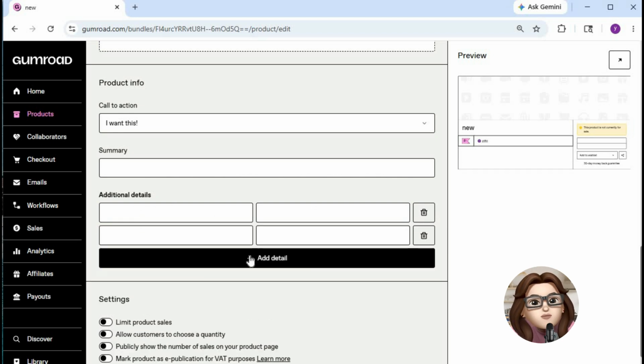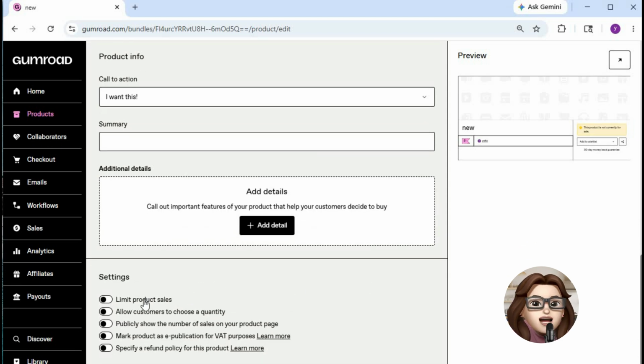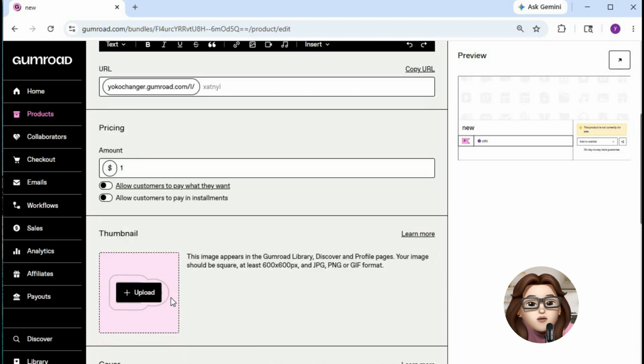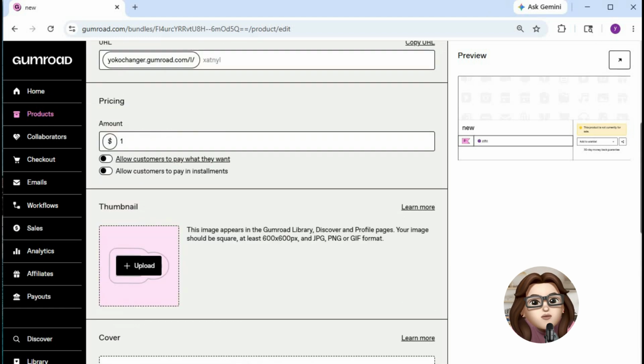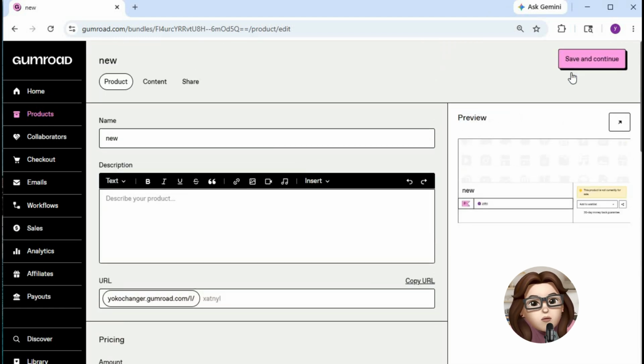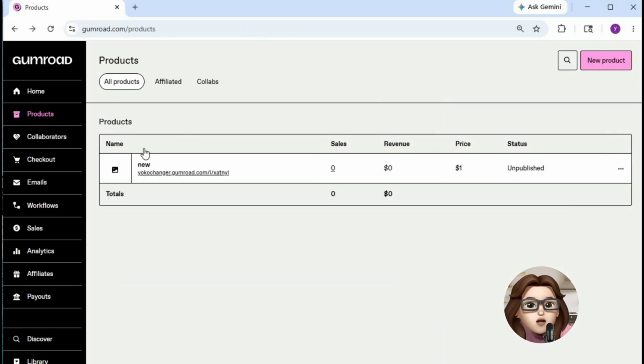Before publishing, double-check all important sections including the title, pricing, description, images, and uploaded files. Once everything looks good, click Save and Continue. Finally, click Publish to make your product live. Gumroad will automatically generate a product link that you can share with customers.